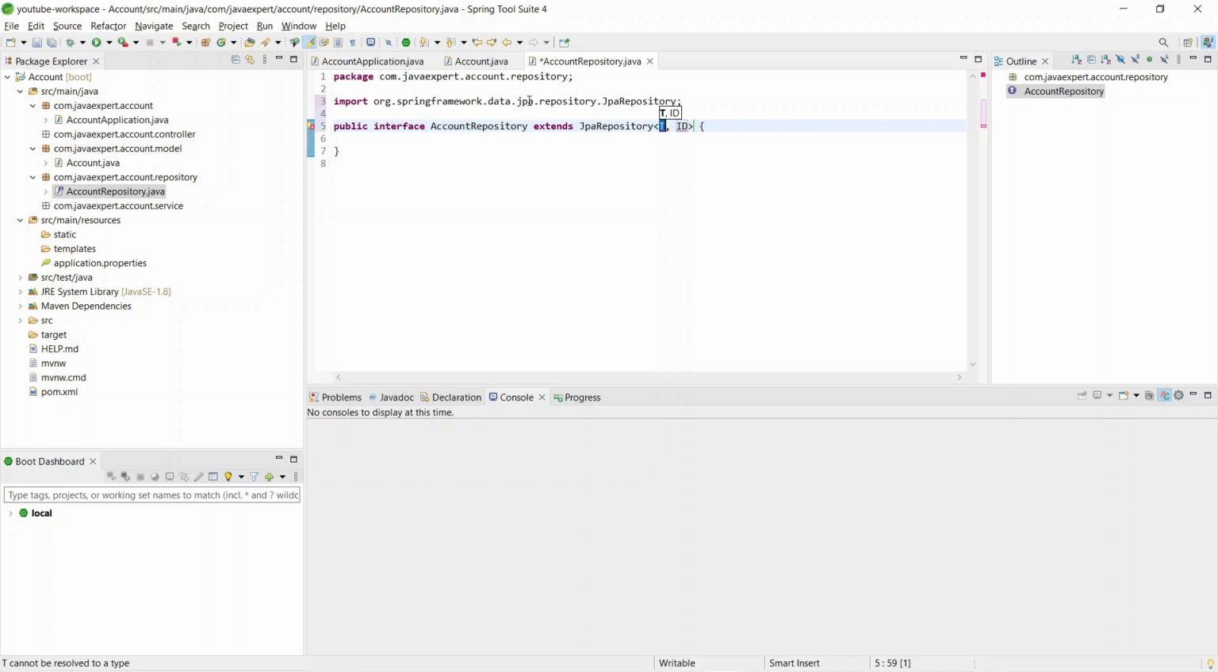Here you have to mention which model this repository is for. We have created the account module, so put our class name, Account, here, and the ID means the primary key type. I think it is String. That's it. Now our repository is ready. All our basic DB related activities can be performed with the repository itself. If you need any special things, then only we have to write custom methods. Otherwise it is not required.